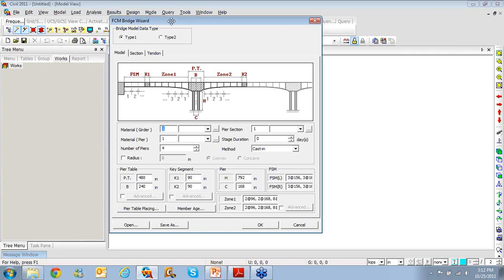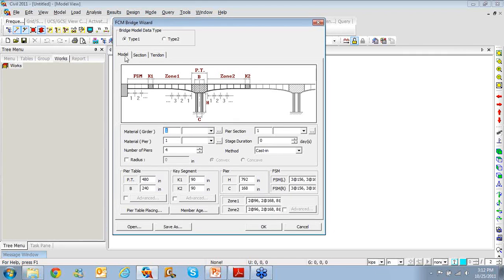Now on this wizard we have 3 tabs. The first tab is Model, second is Section, third is Tendon. On the Model tab we define the overall geometry of the structure. This tab in itself is very crucial, and various layouts can be possible using this tab efficiently.